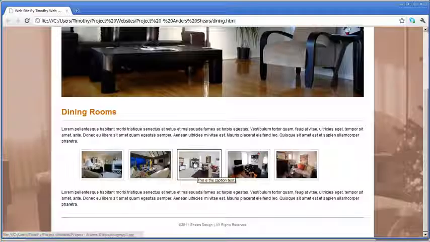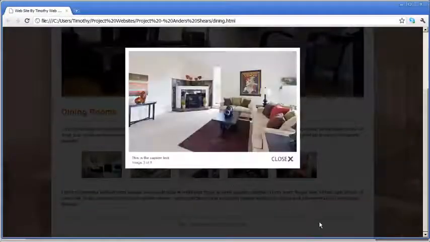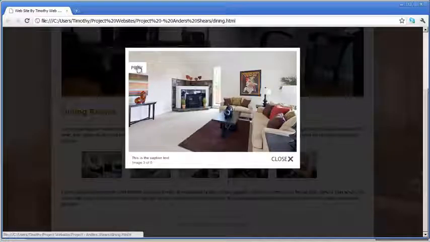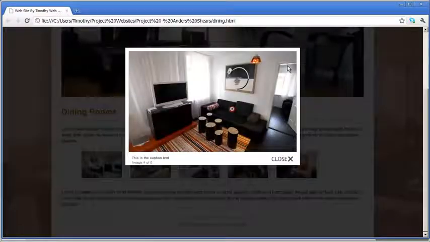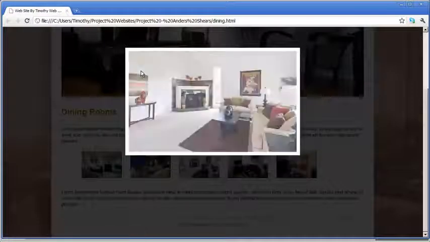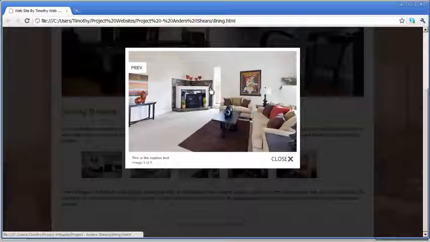And you can see as I roll over any of the images, they sort of stand out a little bit more. And when I click, you're going to see that the full size version of this image appears. Now, when we hover in the upper left or upper right, you're going to see previous and next buttons appear, which means we can scroll back and forth through the images if we want.